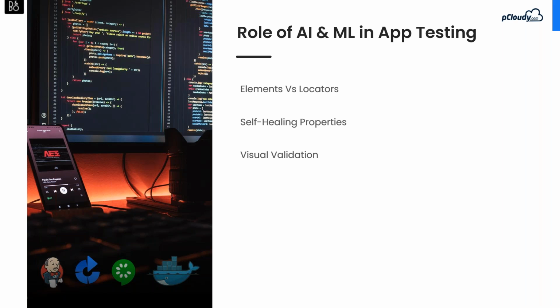Modern AI-enabled testing tools use visual validation, which quickly compares the old image to the new. If there is a new release, and you are comparing it with your earlier release, it just quickly does that.